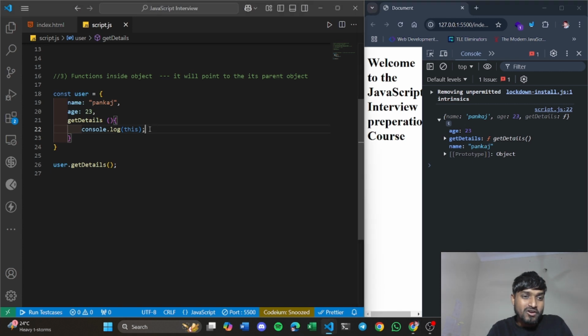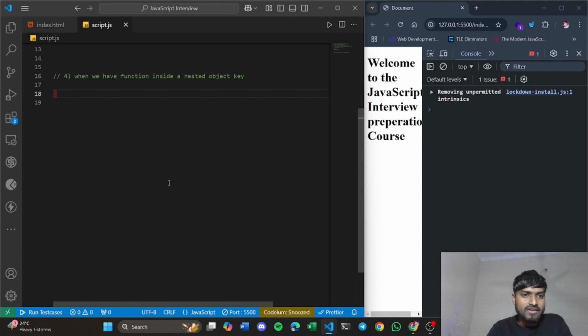So this is the concept of this keyword inside any function or object, right? So let's move to the next context of using this keyword. Okay, so let's see how this keyword behaves when we have a function inside a nested object key, right?